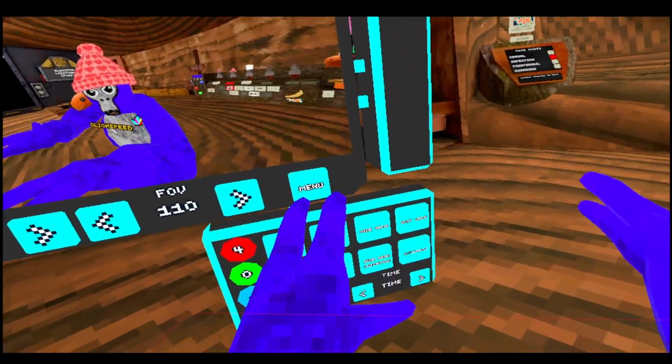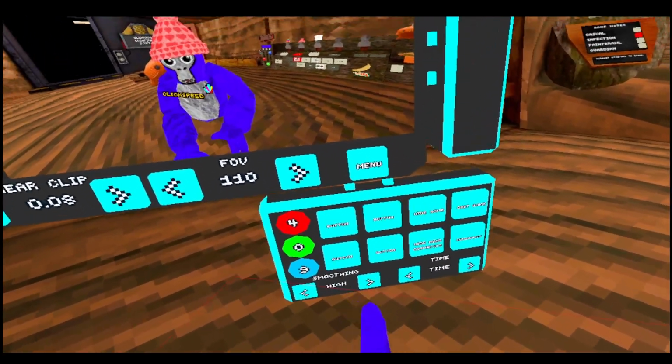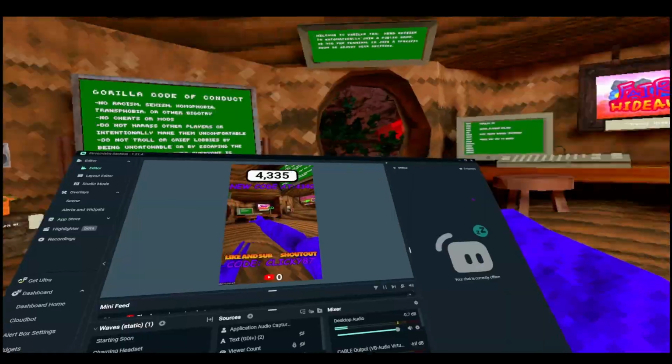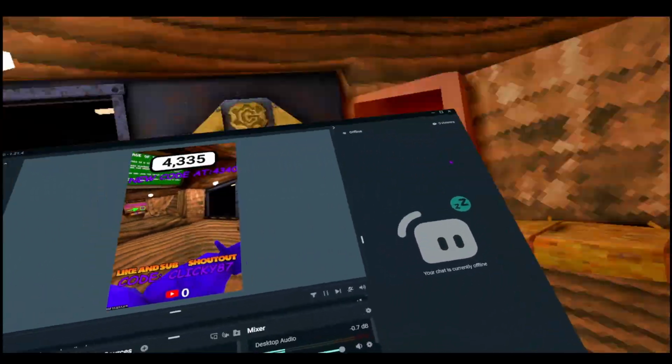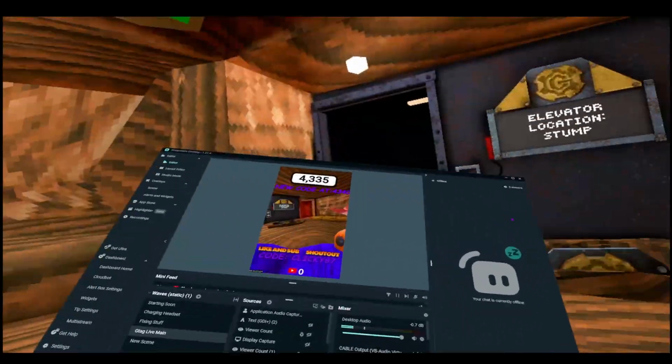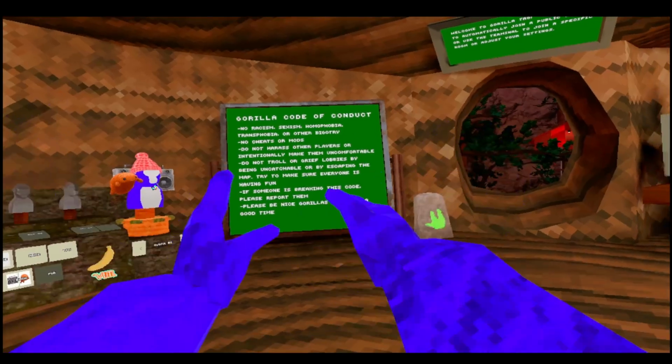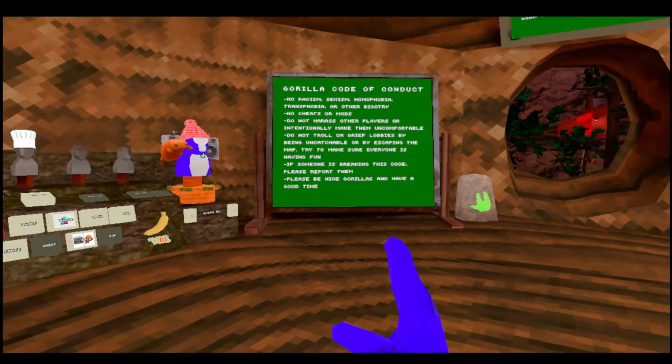Now, you're going to go to menu, and you're going to click smoothing. You're going to press that twice. And that basically allows it to be a little bit more smooth. So if you have quick head movements, the stream doesn't die. Right? Now, to open the Goats camera mod, you're just going to press your A button on your controller.